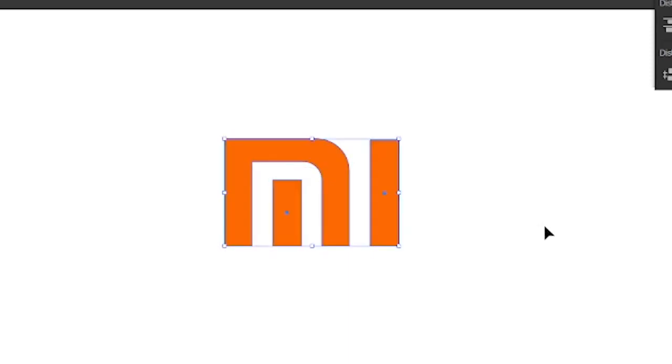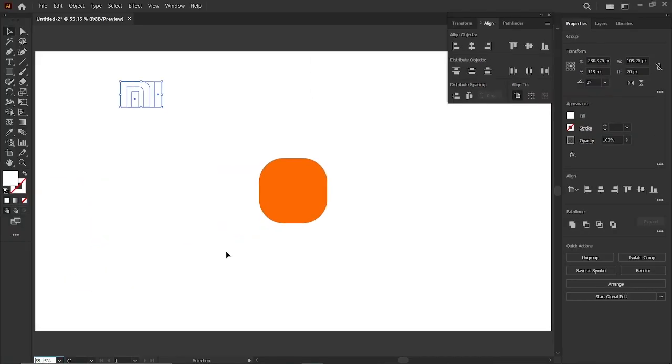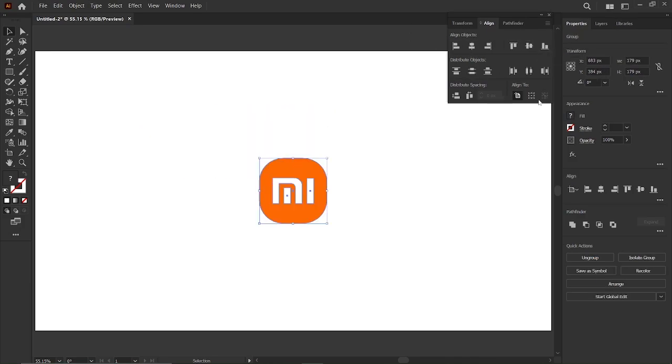Then, select all the shapes. Go to Fill and change its color code to FFFFFF, which is white. Then press Ctrl+G to group the selection. After that, select the MI text shape and select the rectangle shape and align it to center. Then align everything into the artboard.